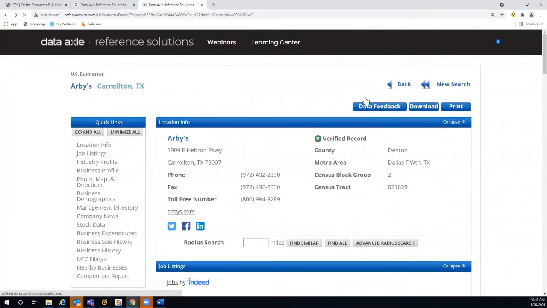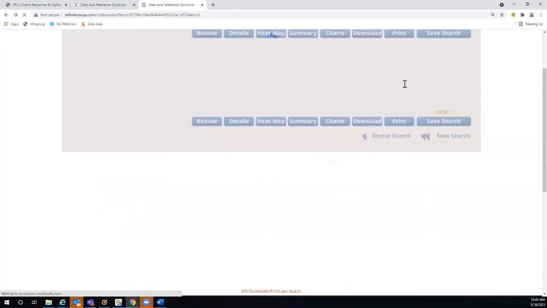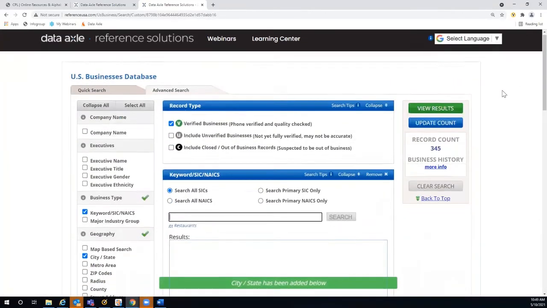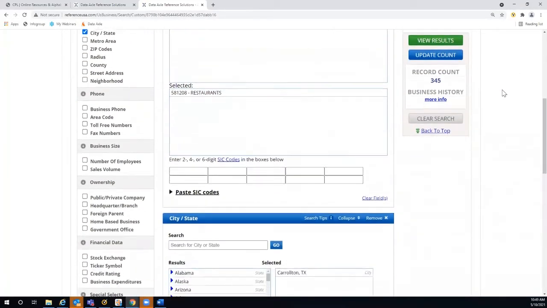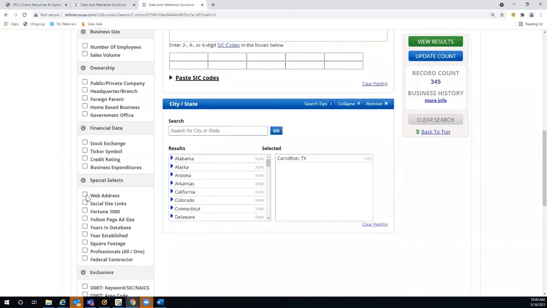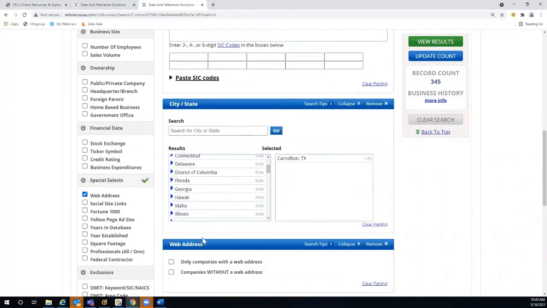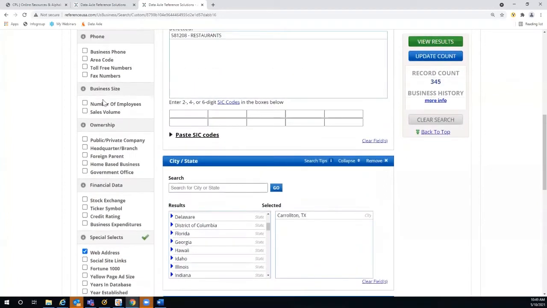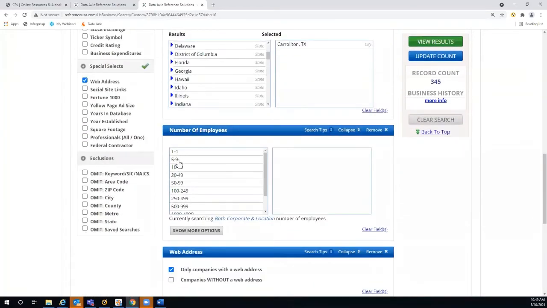Let's go back to our details, and I'm going to go back to my list of records. I want to be able to do another search, and I want to show you this map-based search tool. So I'm going to add some other criteria here. Let's say, show me businesses with web addresses, and let's go with number of employees. And I'll just grab some of those ranges.